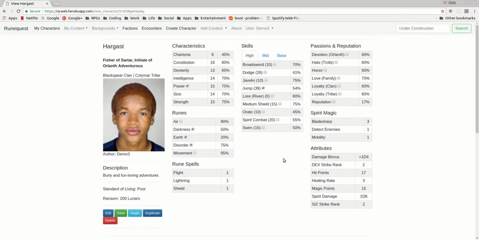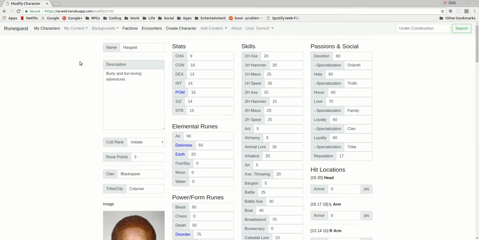and it's all persisted. Now, what you do with these check marks, though, to actually change skills, you'll do that in the edit or modify character screen. So over here, if we go in and click edit, we're brought to a screen where we can edit pretty much everything about Hargast.